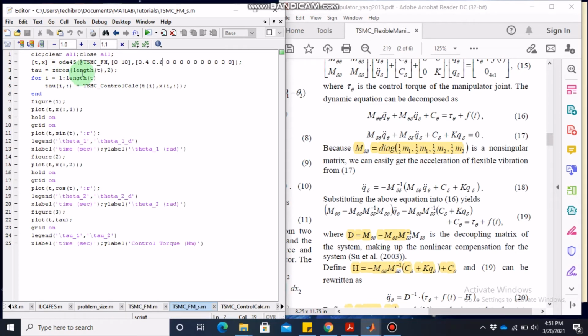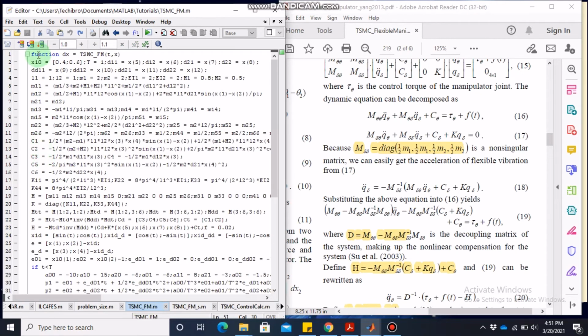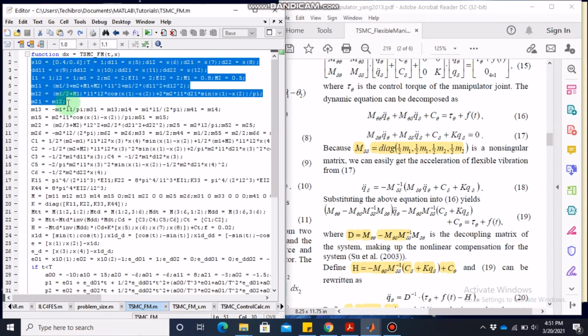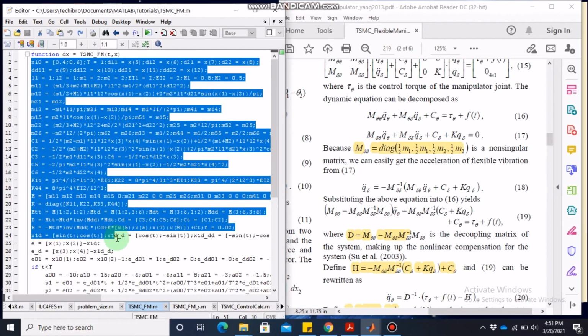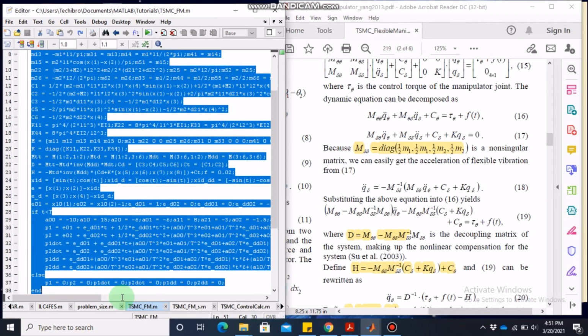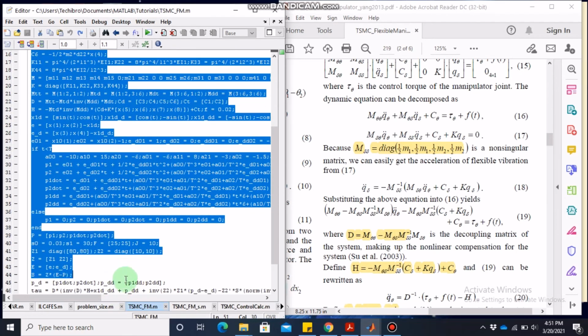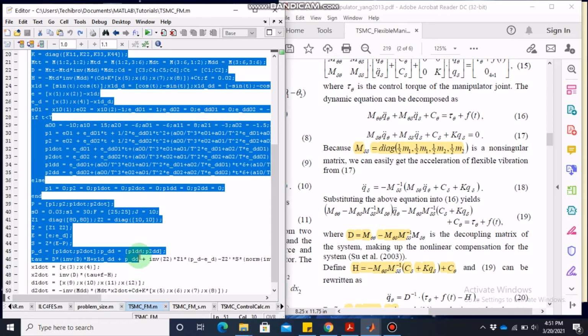In order to calculate the control law, because we have to plot the control law as well, what you do is just copy this whole code up to the point where you define the equation of tau. So this is the point up to which we define the equation of tau.